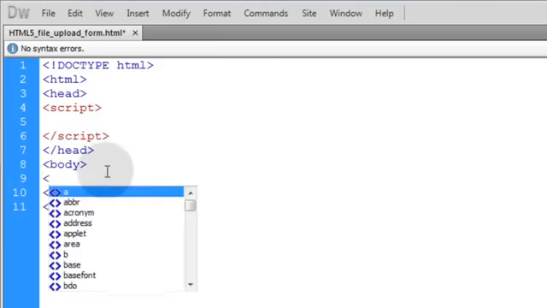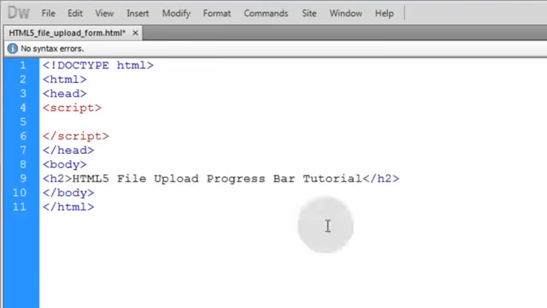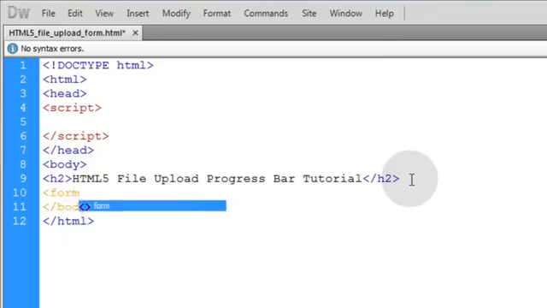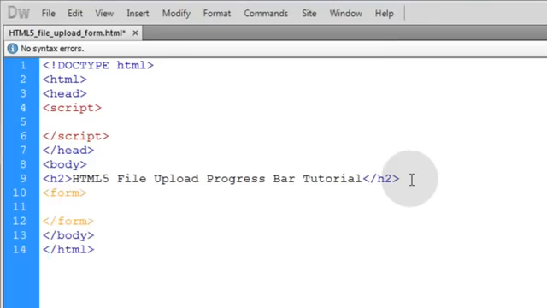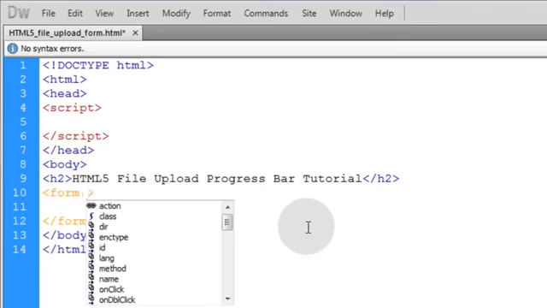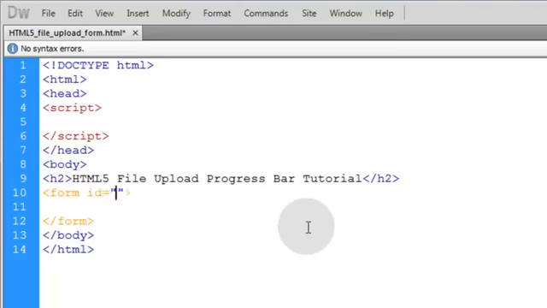So the first thing in the body is I'll add an H2 heading that says HTML5 file upload progress bar tutorial. Then under that I'm going to open up my form element and make sure I go down a couple of lines and close that form element. Now inside of the opening tag for that form element, we're going to put an ID for that form, and the ID we give it isn't very important at this point, and actually within the whole application we're not even going to reference that ID. But your form might need a name and an ID attribute, so you can go ahead and give it that.